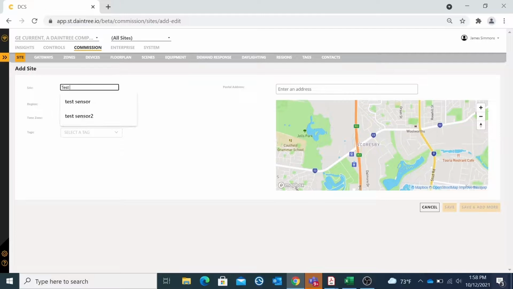You can tag your facility by region if need be. And of course, put in your time zone. The time zone is needed for astronomical clock purposes. You can also tag your facility. Tags are used as a way to segregate different portions of your portfolio.